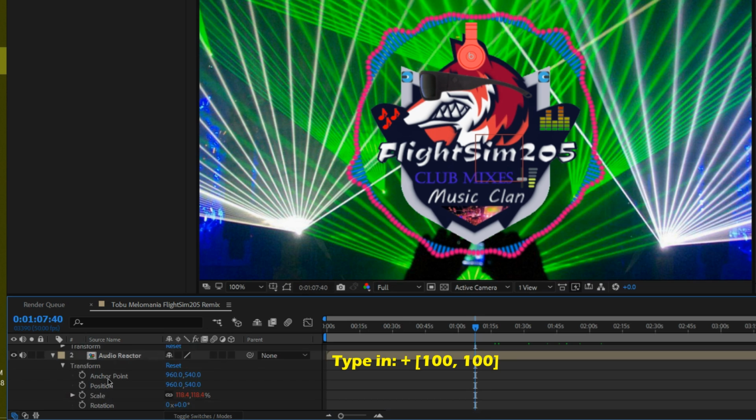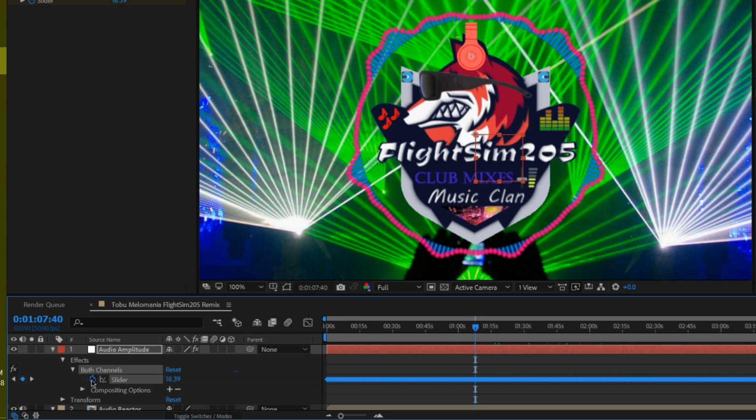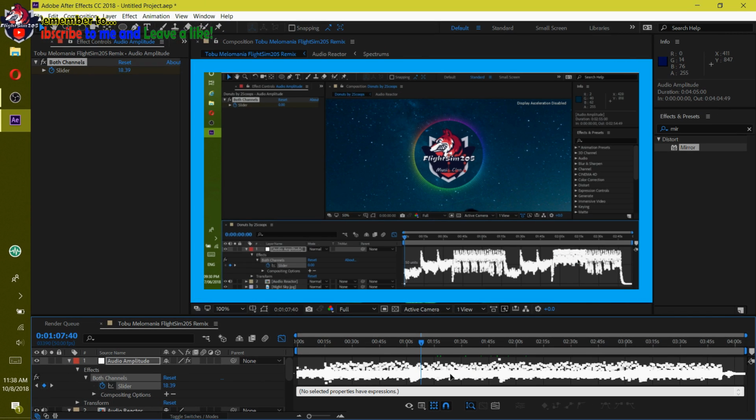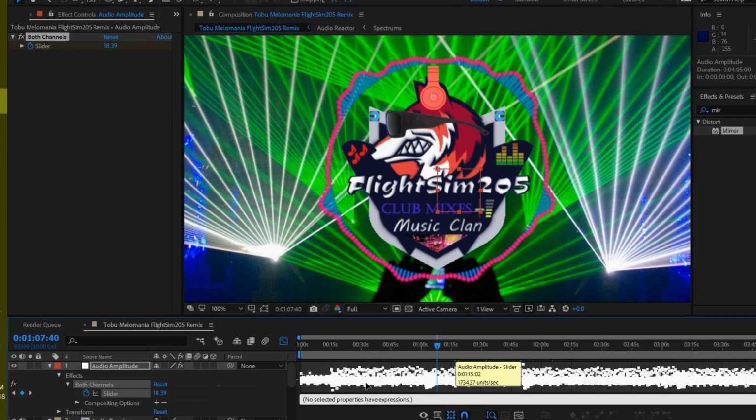Now, I am going to show you how to make this react only to the bass in your song. Go to the slider in the audio amplitude, and press the graph editor, which is this icon. Look at the different keyframes. This is very different from my other tutorial. See what I mean? Don't worry. I went and did the hard work finding the range for you.